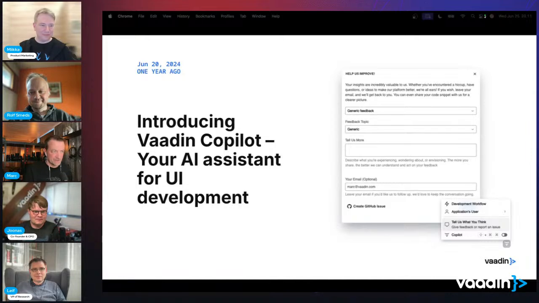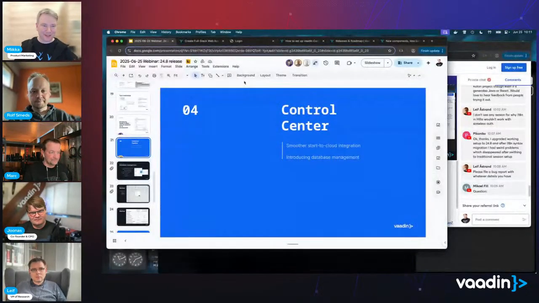So next up is Control Center. Awesome. Thank you so much, Mark. That was really great. Let's move on to the Control Center, Jonas. All right. So with Control Center, the marquee feature is databases.